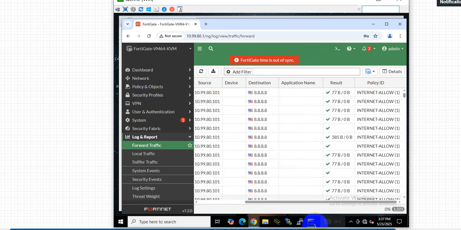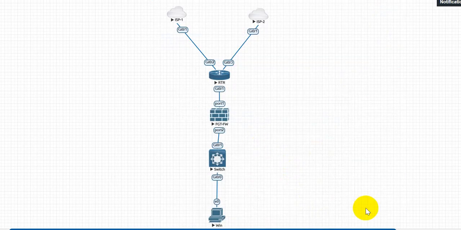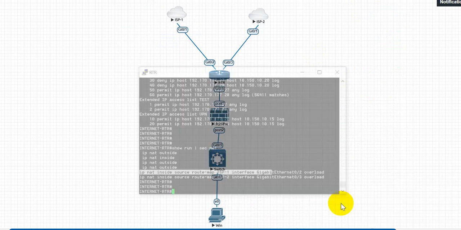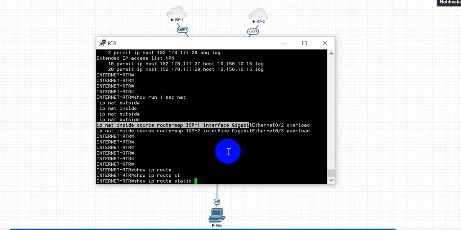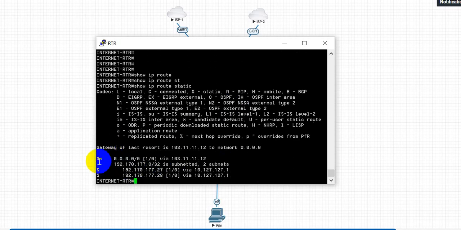So now what happens? What is the issue in NAT failover that we often encounter in our daily life? That's what I'm going to demonstrate right at this moment. As you can see, the internet is reachable via this ISP1. The default route currently is configured towards ISP1.